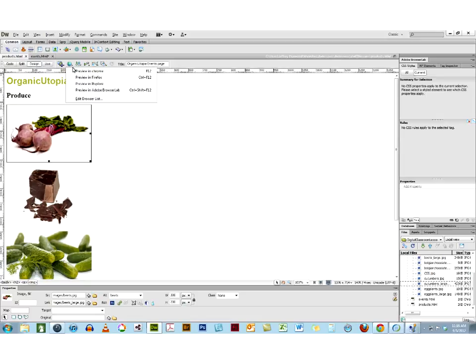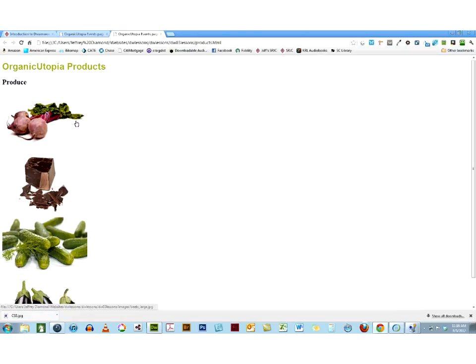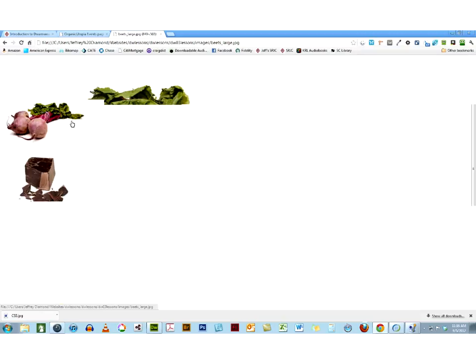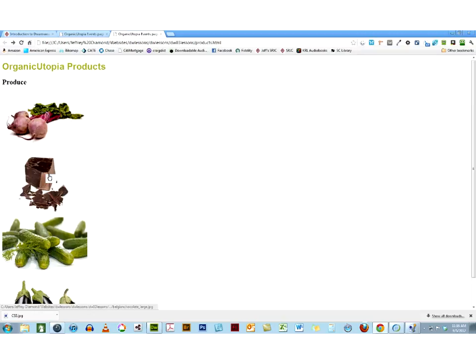I can click on OK. Now if I click on Preview in Chrome or Preview in Firefox, it's simply going to launch that browser. And we can see that here is that page in browser view. And if I click on the thumbnail, I get to the full-size version.